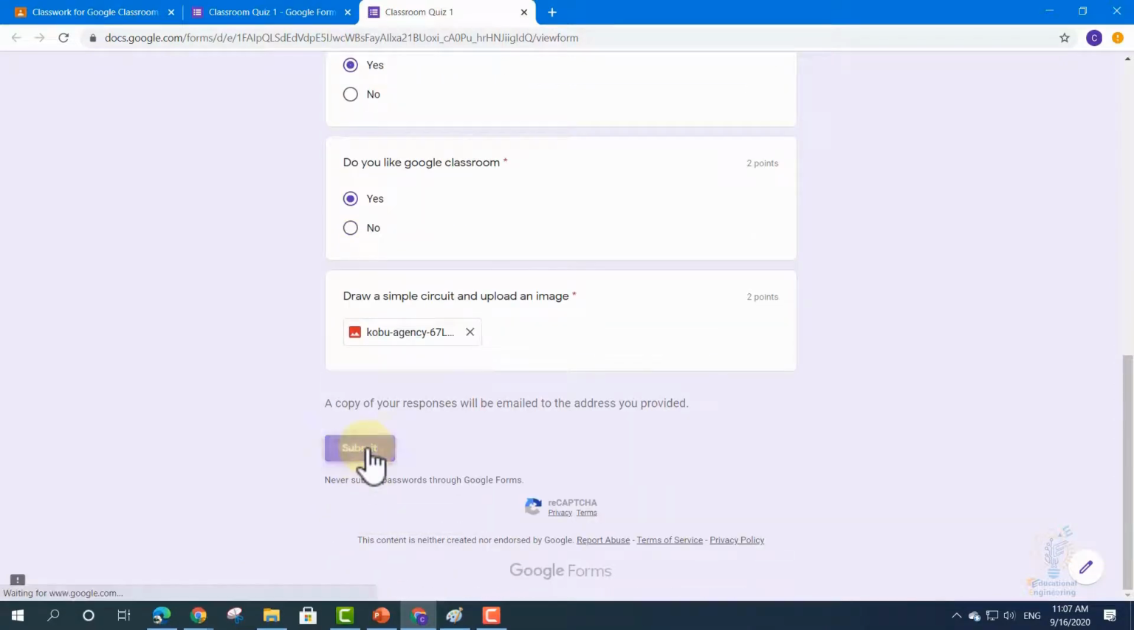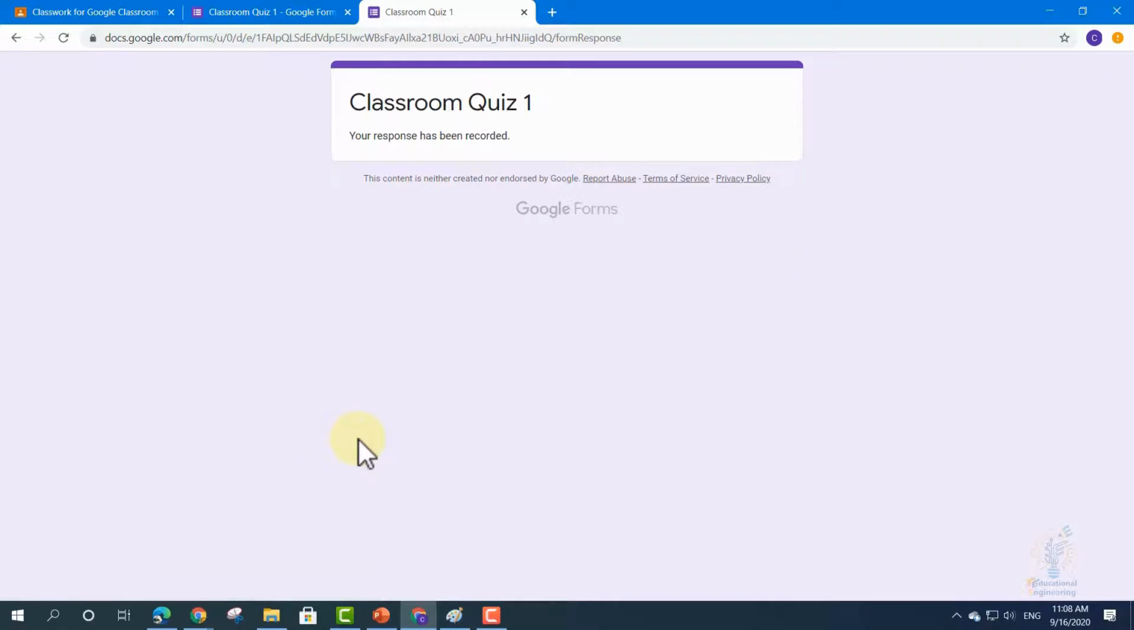Now you can click submit. When you click submit, you won't see your score this time. As you can see, you only have this message: your response has been recorded. There is no view score button because the score isn't ready yet.